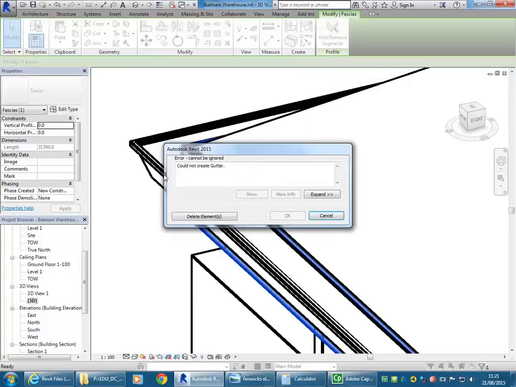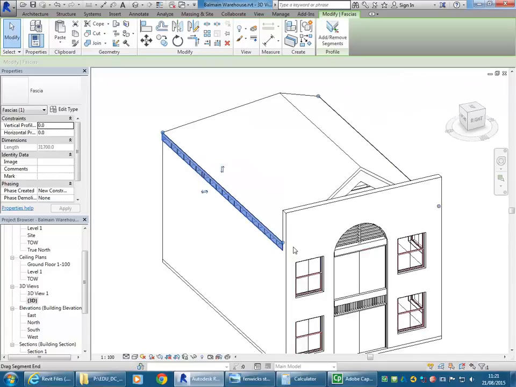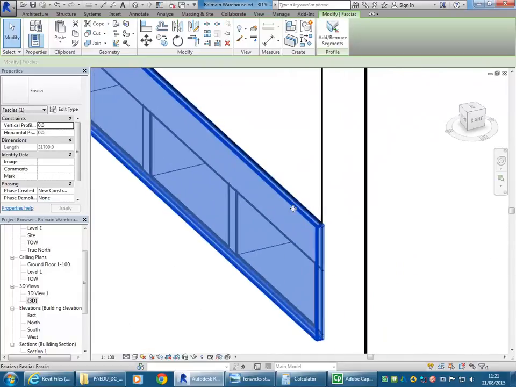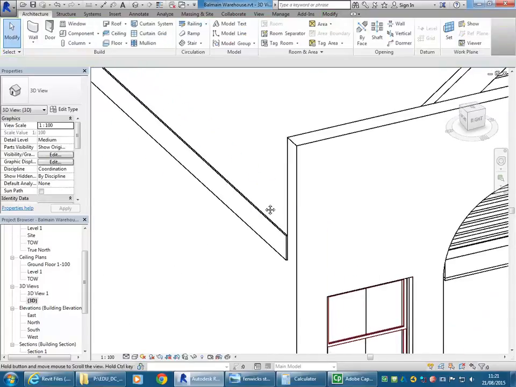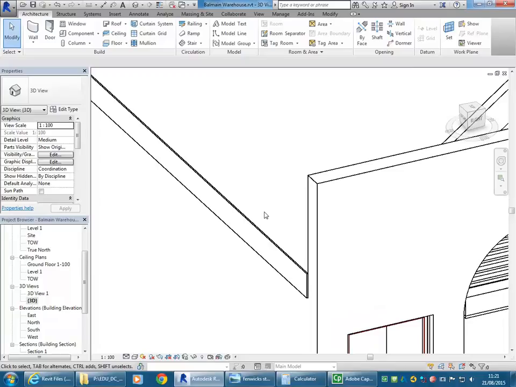Oh, I'll have a look. And then click OK. And if it asks you to delete the gutter, that's okay. You just need to remake it. Could not create gutter. That's fine, just click OK. Delete element, sorry, on the left. If it tells you that it can't create the gutter, you just need to delete it. So click Delete Element and then recreate the gutter.